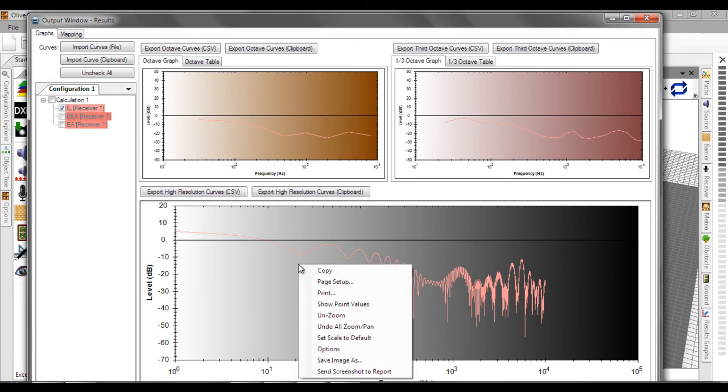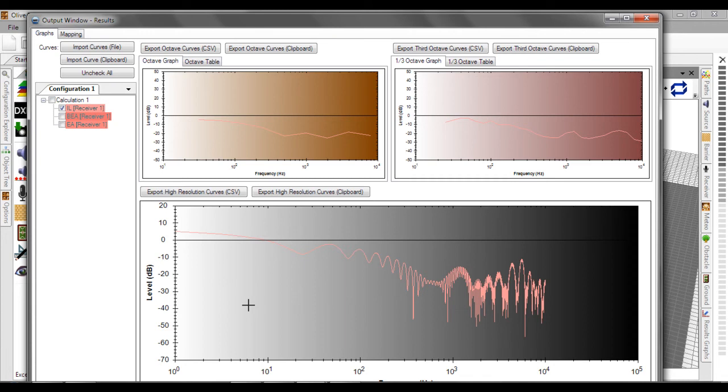If you wish to use the graphs in your report, you can right-click on the graph and select the Send Screenshot to Report function. Alternatively, you can also save the image if you wish to insert it manually. This feature is also available for any of the screenshots you may wish to use in the geometry viewer and for the precise and indicative graphs.